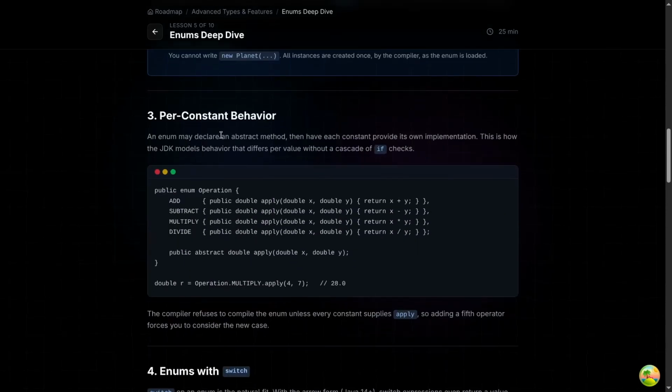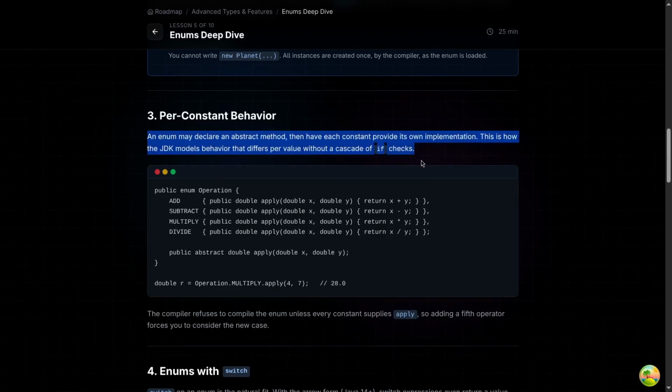Next one is per-constant behavior. An enum may declare an abstract method, then have each constant provide its own implementation. This is how the JDK models behavior that differs per value without a cascade of if checks.